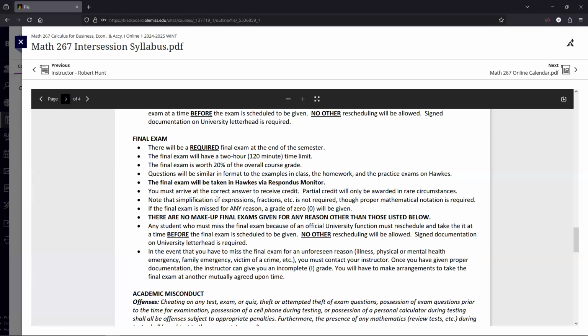And then lastly, we have the final exam. This is required. They make us do that now. You do have a 2-hour time limit on it. It's worth 20% of the grade as well. It's cumulative. So about a third of it's going to be from exam 1, about a third from exam 2, and about a third from exam 3. But there won't be anything new on it. So it'll only have stuff that was on exams 1, 2, and 3. And there's a practice final exam on Hawks as well as a study guide.